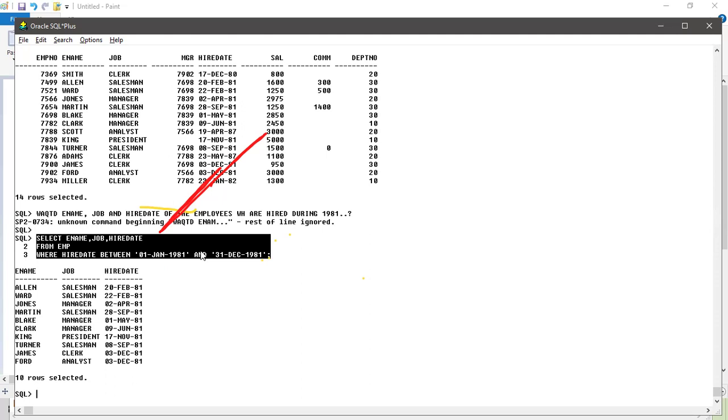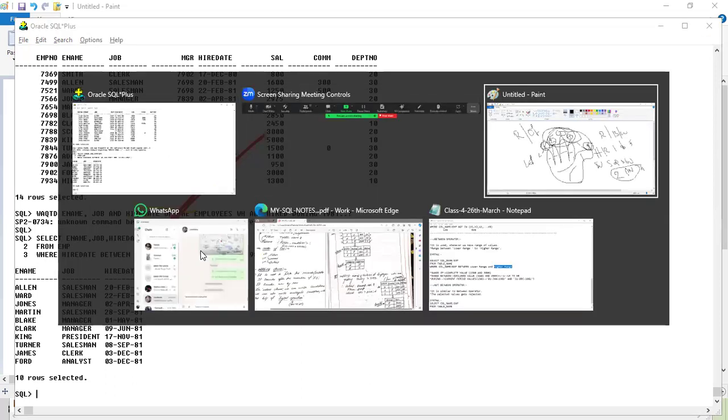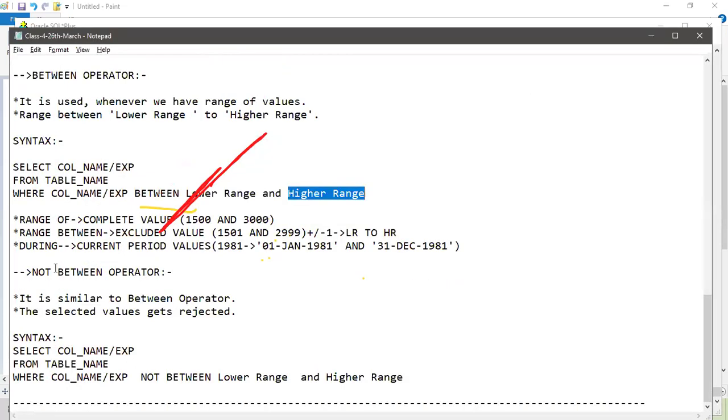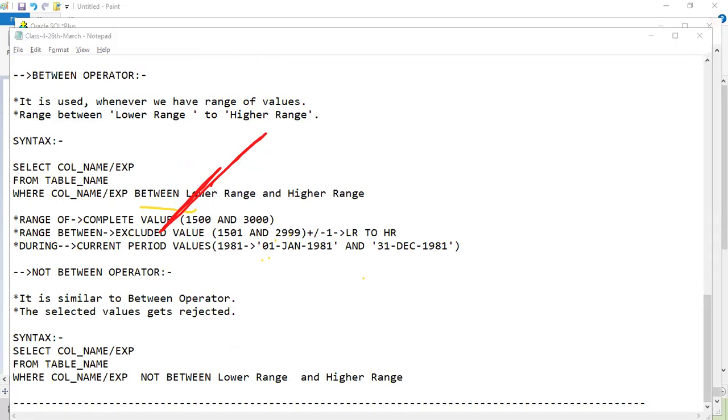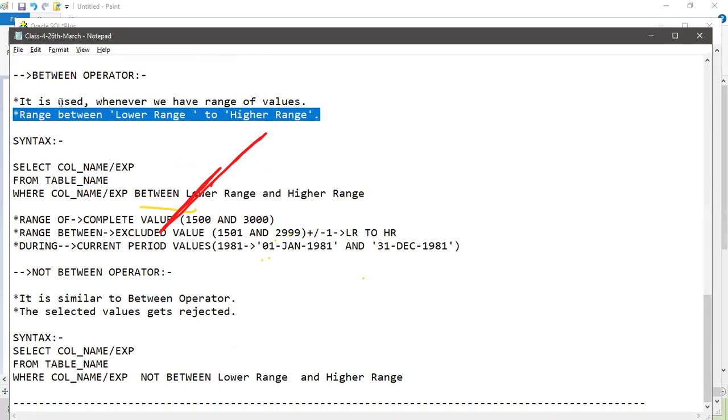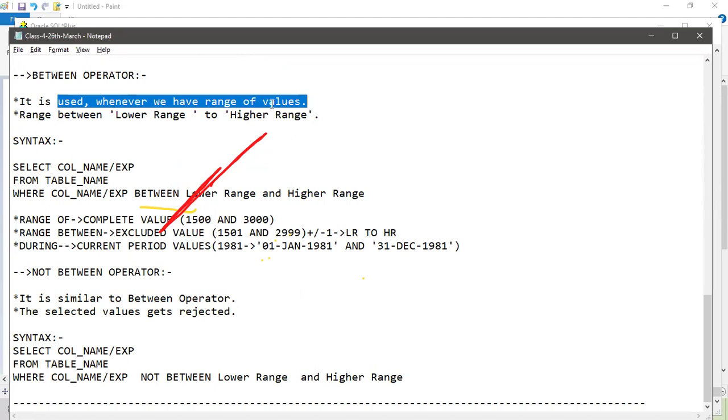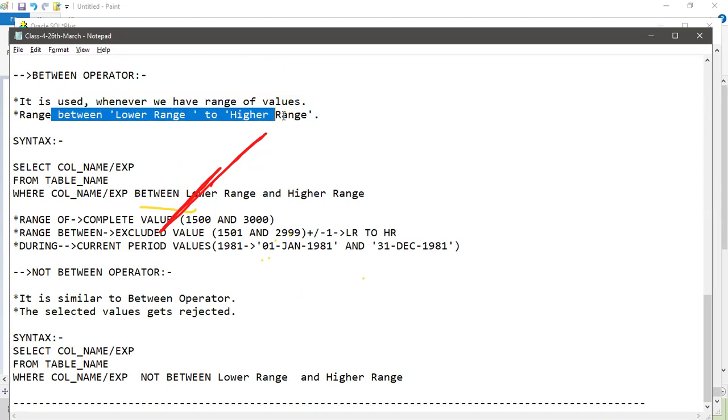Done? Yes, sir. So this is what we have done. The between operator is used whenever we have a range of values, from lower range to higher range.